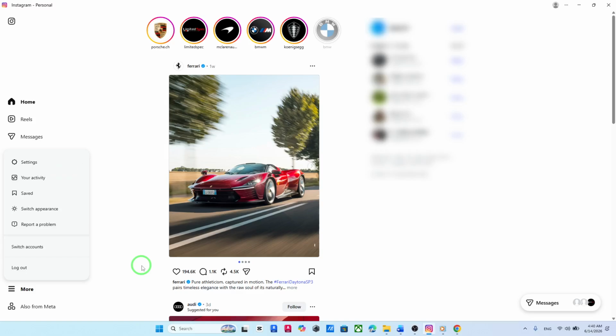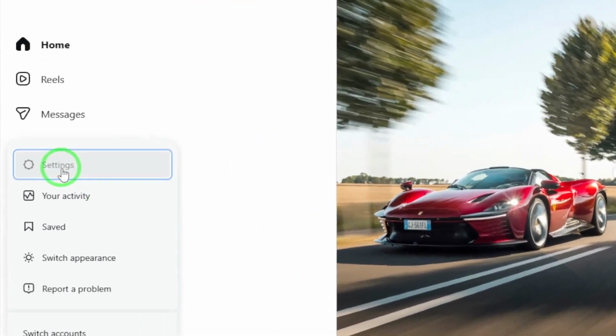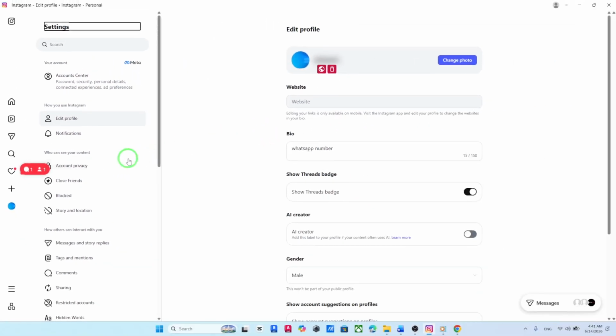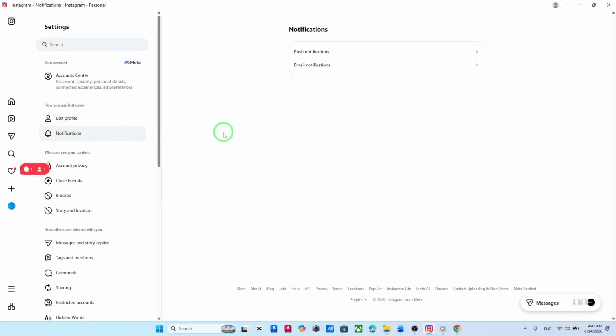From the menu that appears, select Settings. This will take you to a new page where you can manage everything related to your account preferences. Next, find and click on Notifications. Inside this section, you'll see different types of alerts that Instagram can send you.